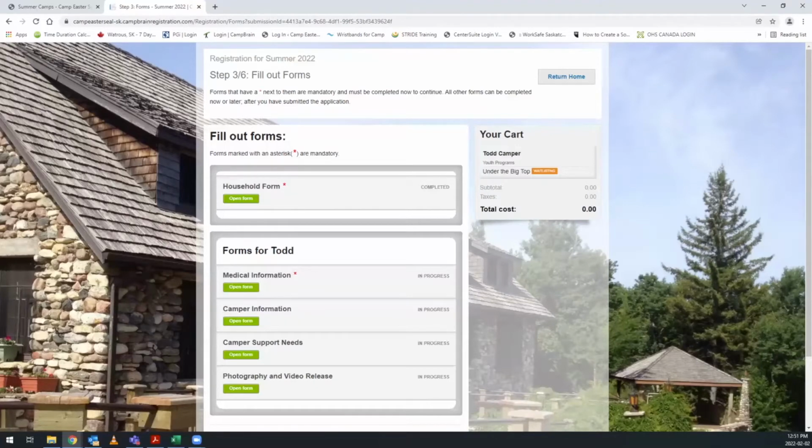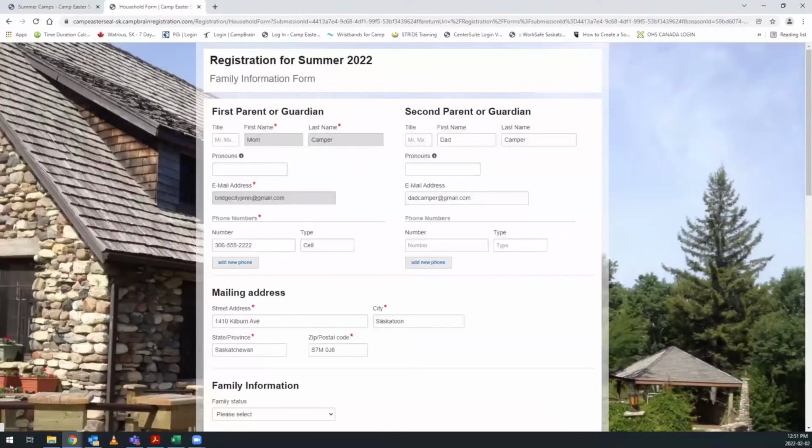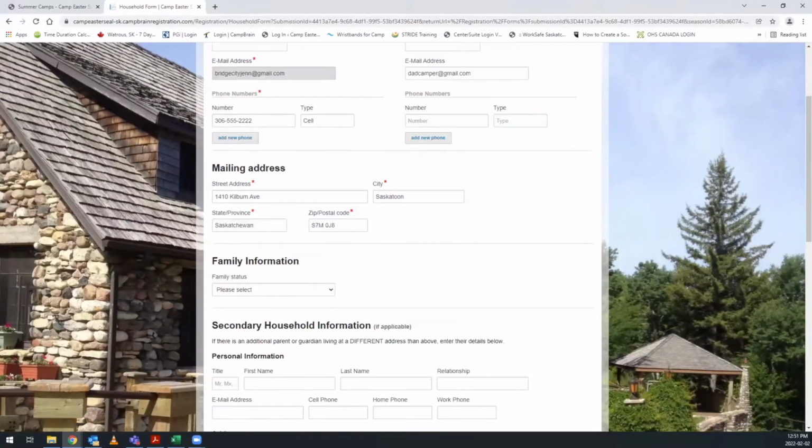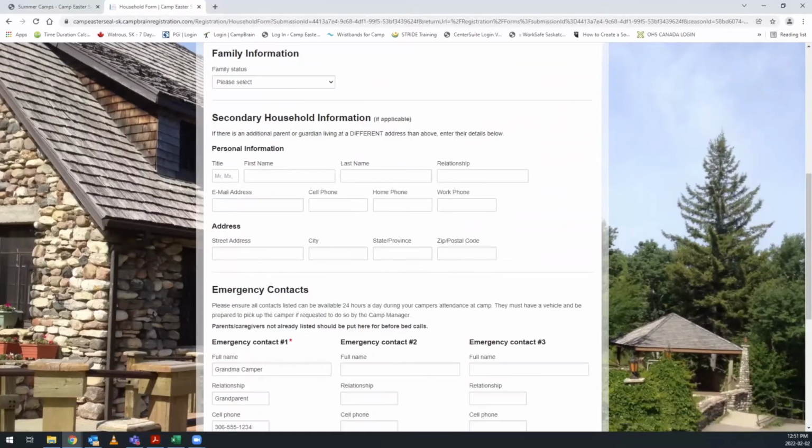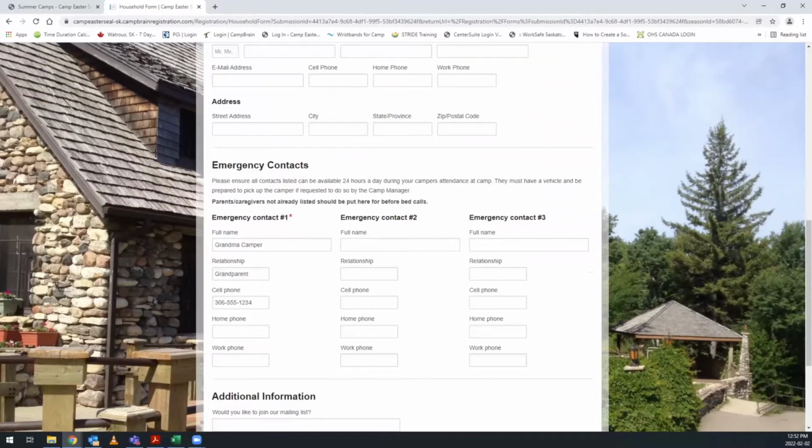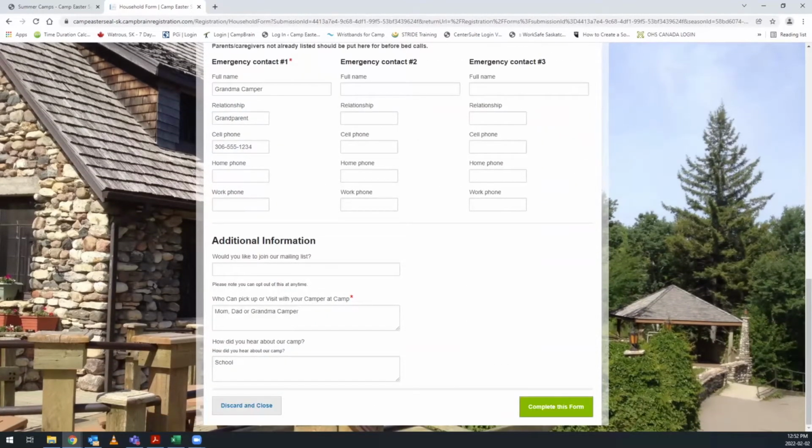What will first come up is your household form. If you would like, you can open this form, verify the information is all correct and your mailing address and contact information. Any emergency contact changes can be made in here or added in here. And you can tell us about a few other questions like who can and cannot pick your camper up at camp or visit your camper while they're at camp, and how did you hear about us? When you're finished, you can hit complete this form.